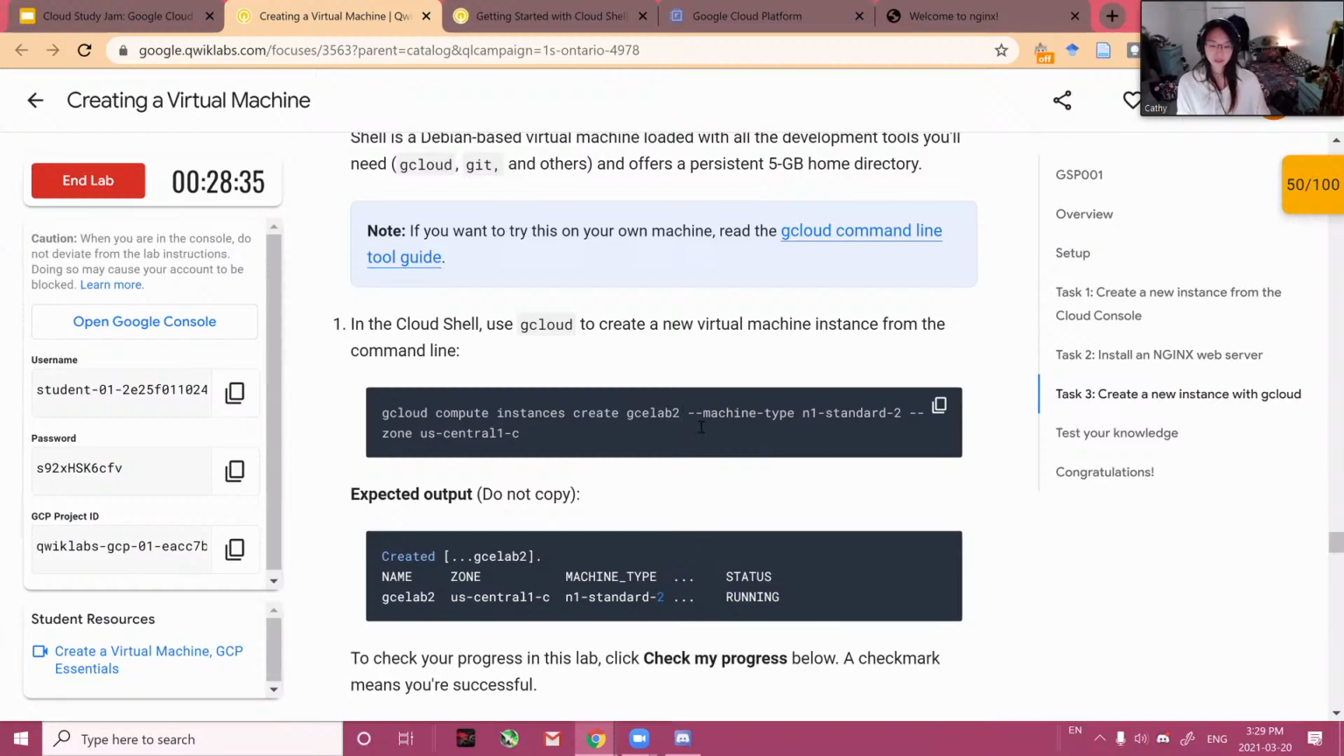This parameter is going to be its name. This machine type is a flag, so you're going to say the machine type is going to be the N1 standard 2, which is exactly what we did using the GUI, and we're going to tell it to put it in the zone us-central1-c. So that's how to read that command.